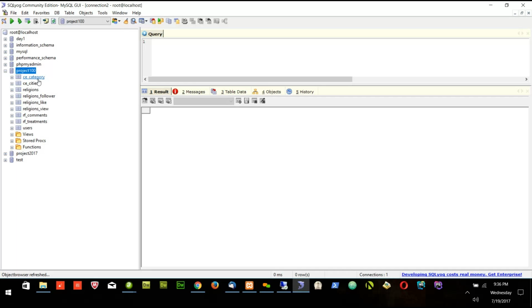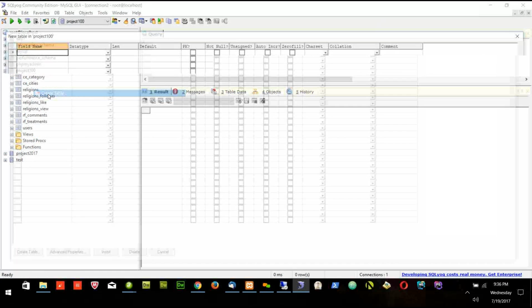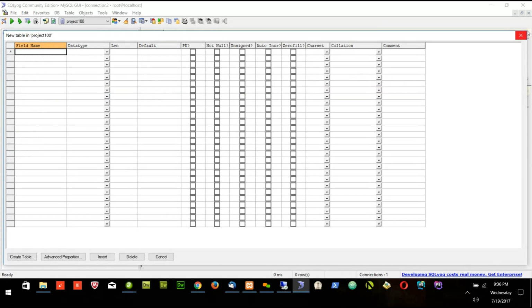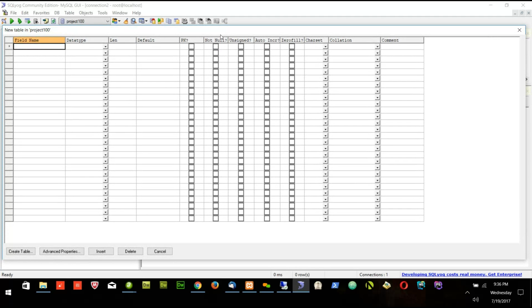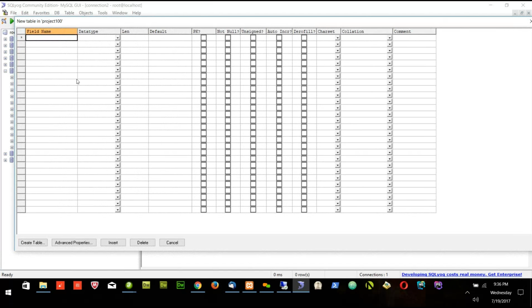We created two tables yesterday. One is the cities table, and one is the categories table. Let's create some more tables. The next table will be the generic product table. All the products which will come in the website will go into this table.